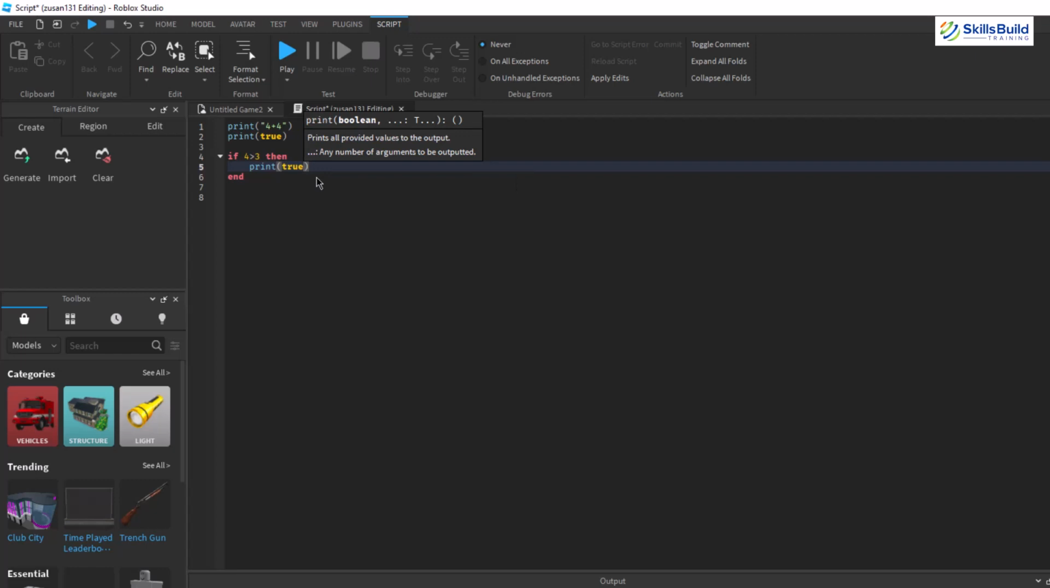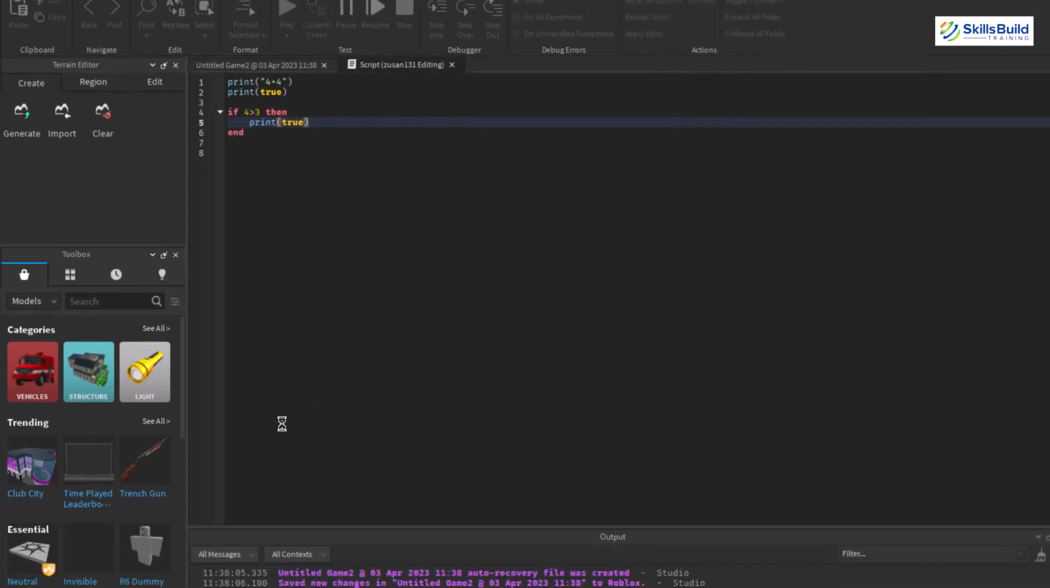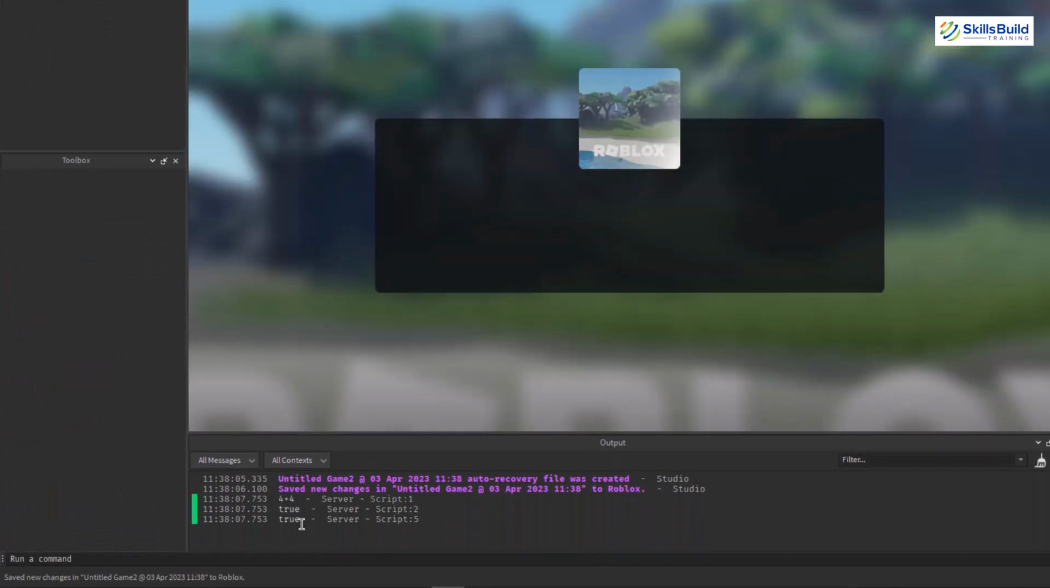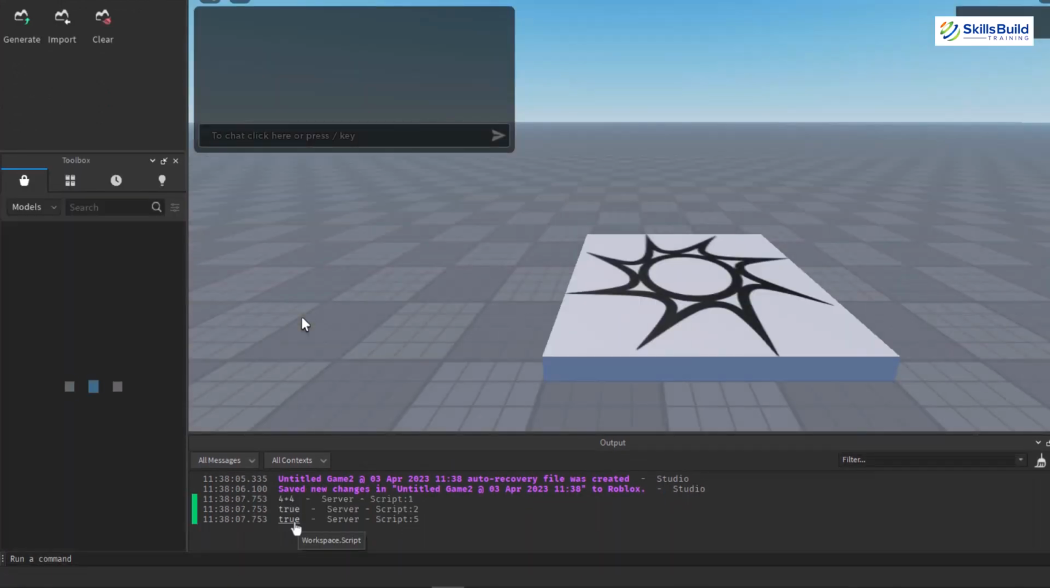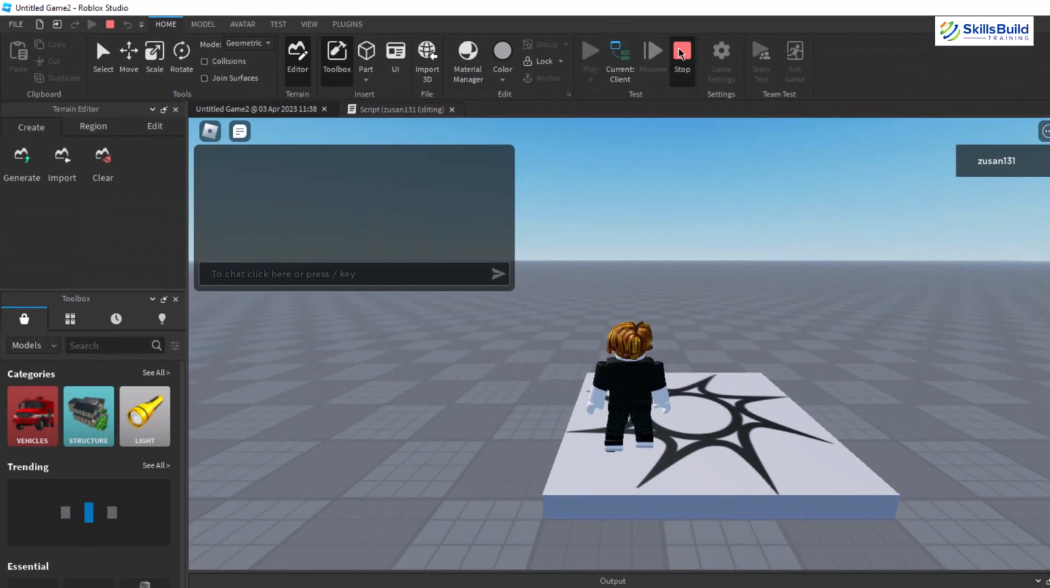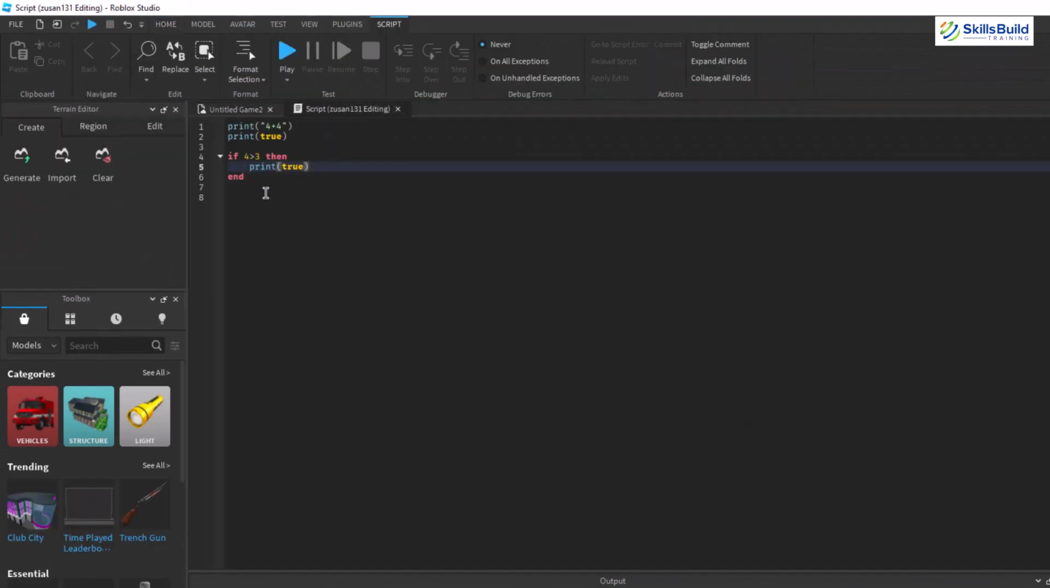Now let's just save this program. Let's click on this play button and our script will run. And here you will see we'll have a message as true down here, just like this. It means it is working pretty fine. Let me just stop this one. Let's go back. And other than this, we can also have decimal points in our print statement.